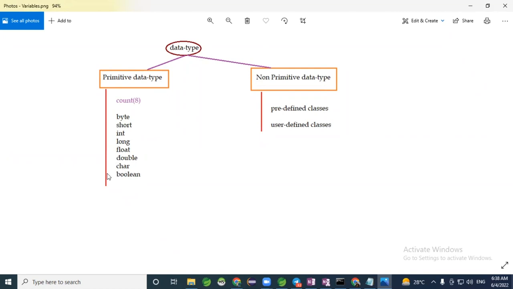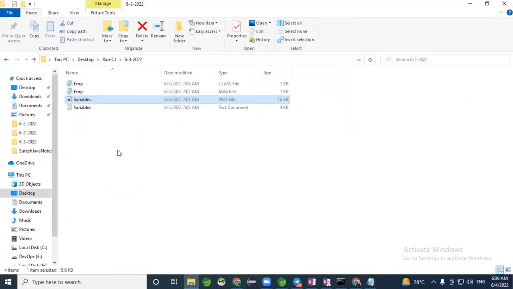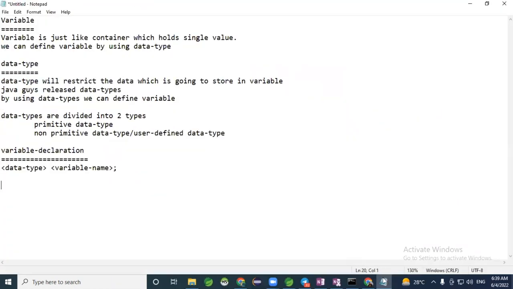Now this is the variable syntax. Example: int ENO, where ENO is the variable name of type, nothing but data type, int. Int will hold numeric values, nothing but 1, 2, 3, like this. All the numeric values. Clear, or any questions?